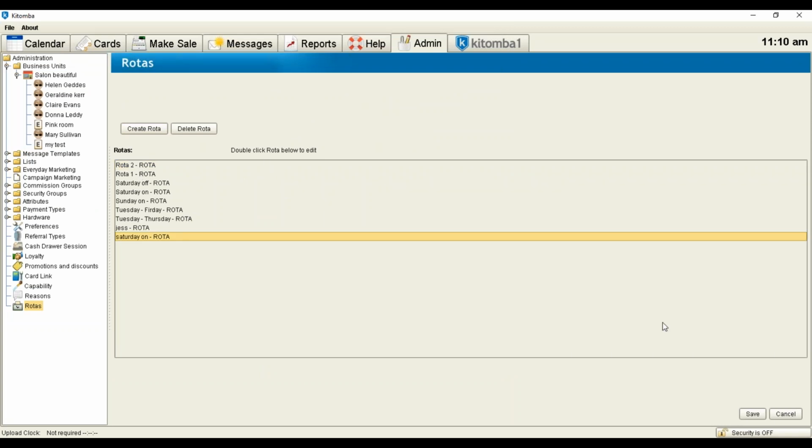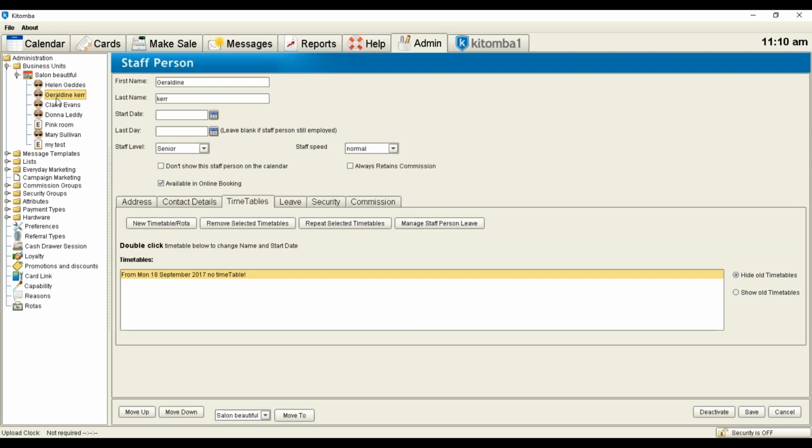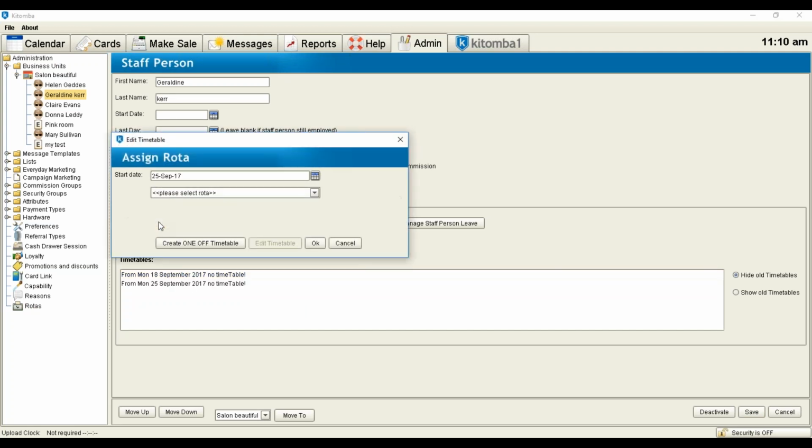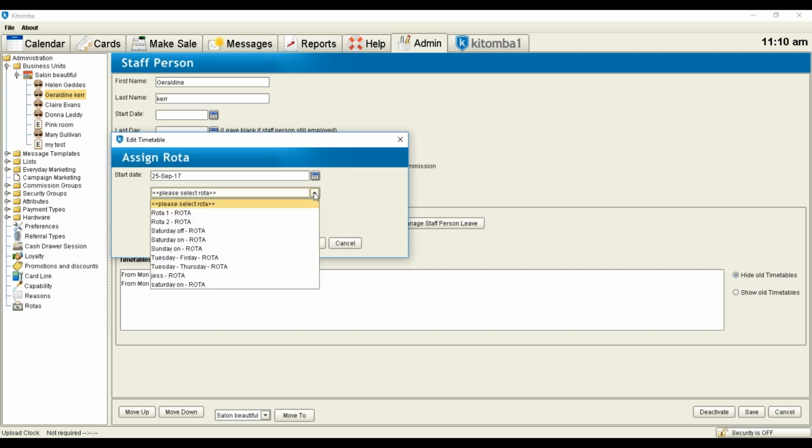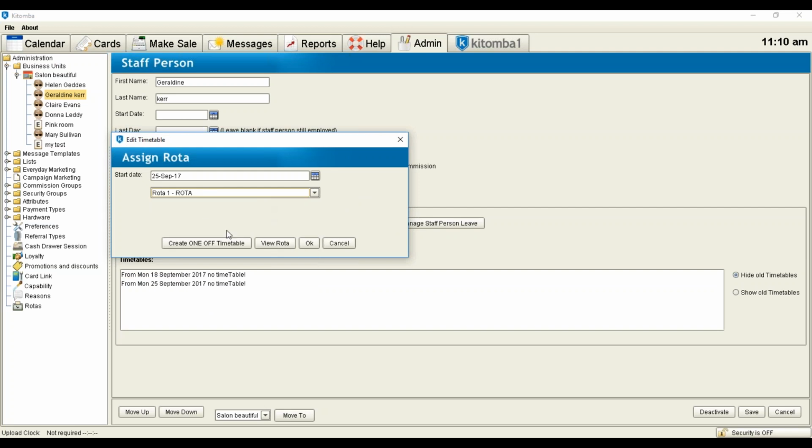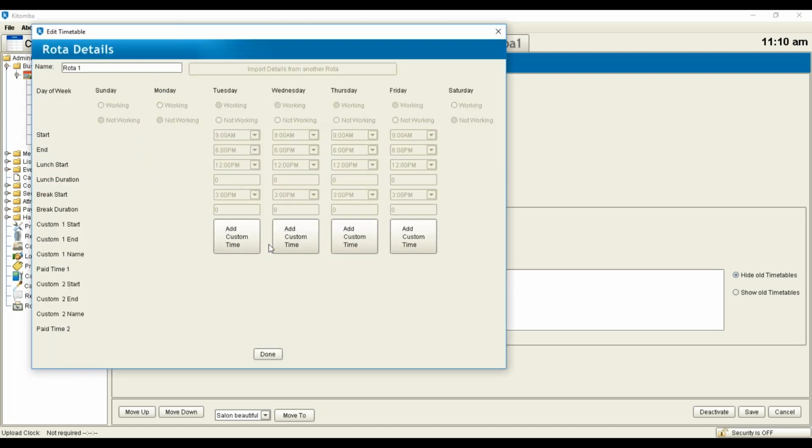So now what we can do, I better make sure I've saved that. And we're going to come back here and we're going to select our next person. Okay, so this time we're going to actually add those 2 rotas for our staff member here. So we're going to put in a new timetable of rota, and now it's going to ask us to assign a rota. So we're going to go in and we're going to go and select our rota. In this case, we'll select rota 1. Okay, you can pop in and view it just to make sure that it's the right one. So let's do that. So yeah, it's showing me the details. It's my 4-day week.